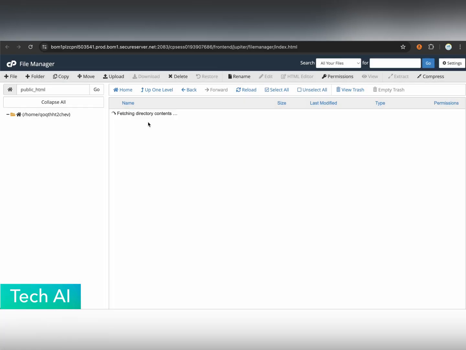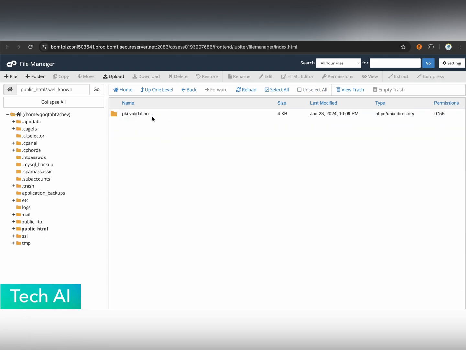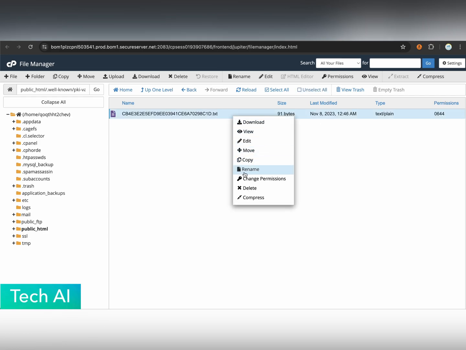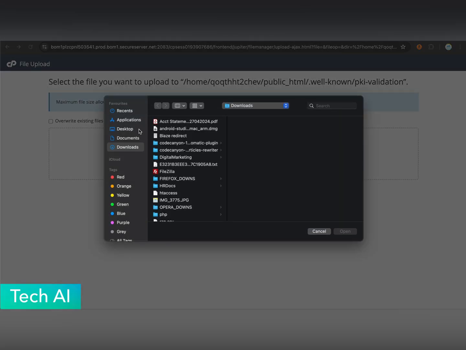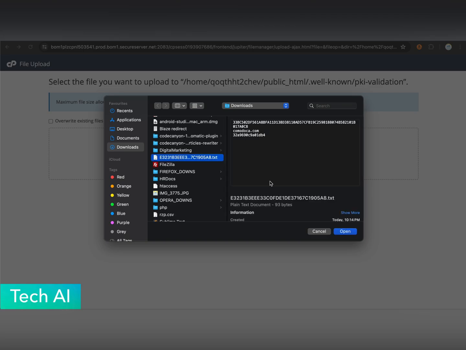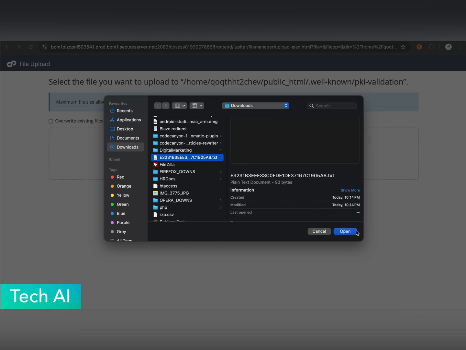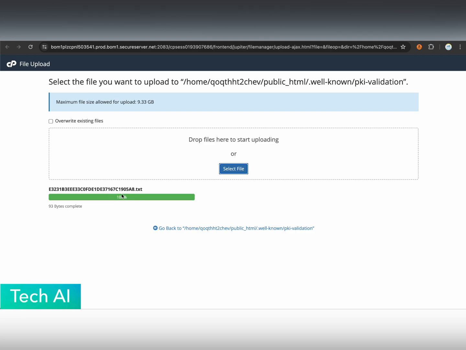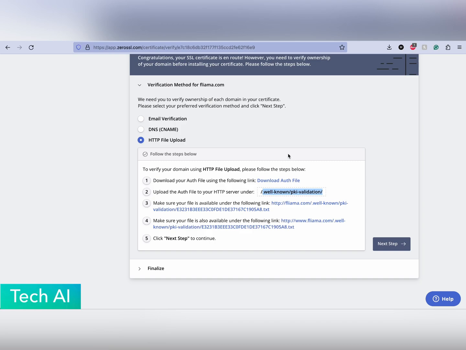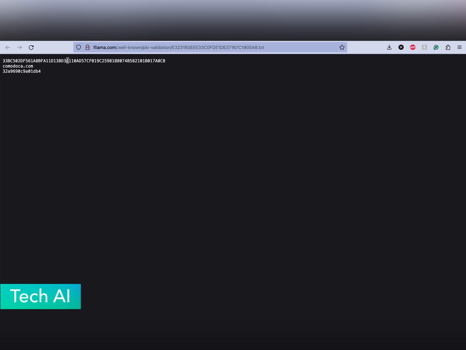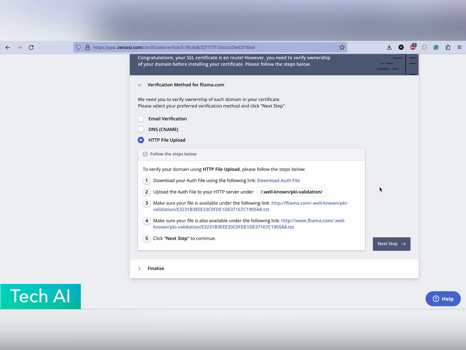Here you need to enable the hidden dot files. Just go to public_html, and here this folder is already created by some other SSL certificate, so we need to replace this file. Okay, let me show you again after uploading this file. So you have to go to public_html, .well-known, and pki-validation. Here you can see the file is uploaded successfully.